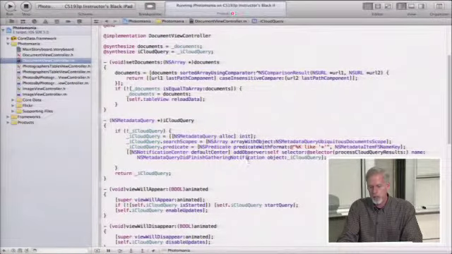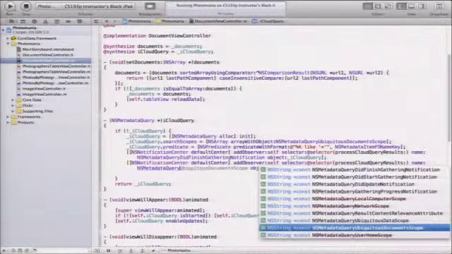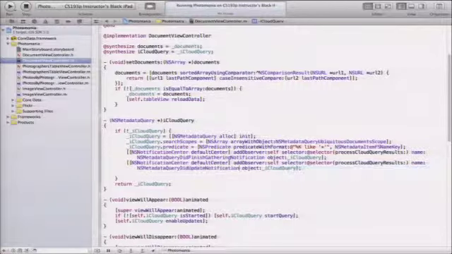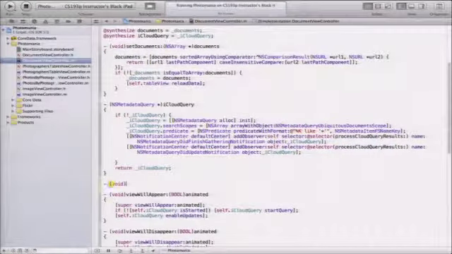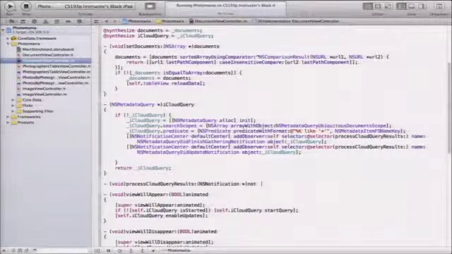So that's getting the initial results for us, and we want to do the same thing to get updates as things change in the cloud. And that one's NSMetadataQueryDidUpdateNotification. Okay, so it's going to send this method initially and every time it changes. So what does that method look like? It looks like this. processCloudQueryResults. It's an NSNotification method, so this always takes a notification as the argument.